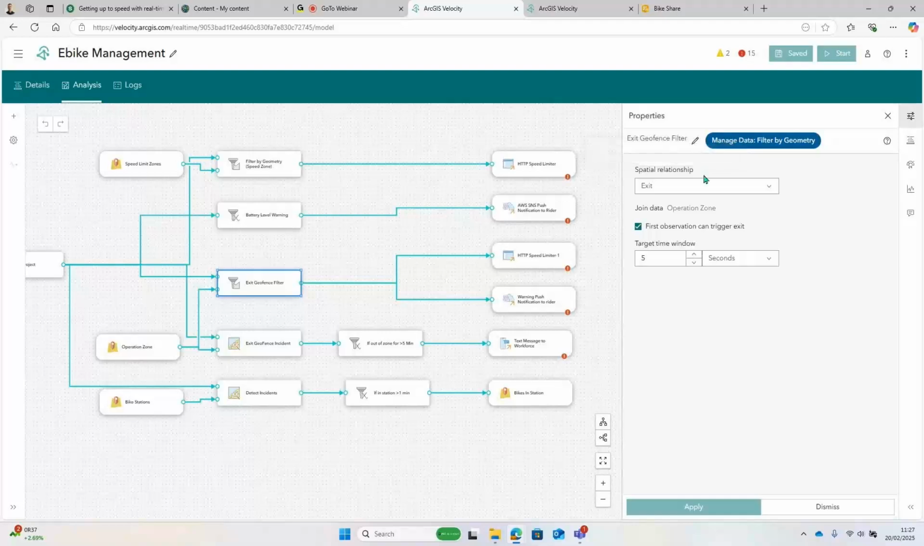Now, you might have noticed that we do have some extra parameters here compared to our previous filter by geometry node. And that's because when the spatial relationship is set to enter or exit, the tool will operate in a stateful manner. This enables it to compare sequential observations to one another to detect a change in state. And it does that by keeping a memory cache of observations. The time window parameter here is how often that memory cache is then cleared.